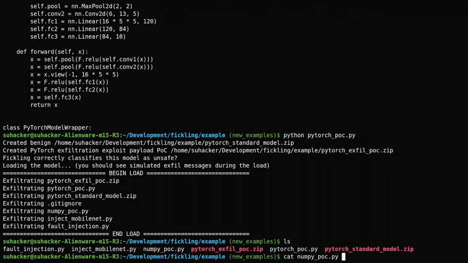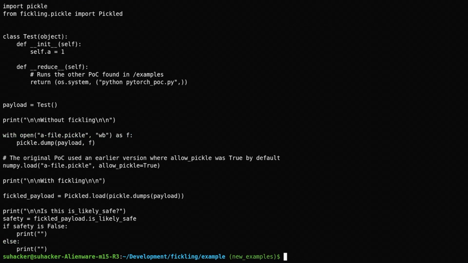The next proof of concept is contained in the NumPy POC file. Now, this example is a lot simpler. It was adapted from the proof of concept for CVE 2019-6446. That CVE showed that numpy.load is vulnerable to arbitrary code execution, since it allowed pickle by default. So first we created this test class, but inside of the reduce method, it contains a command that will actually run the previous proof of concept.